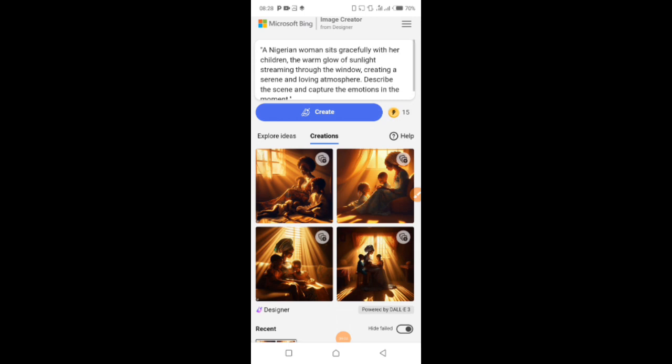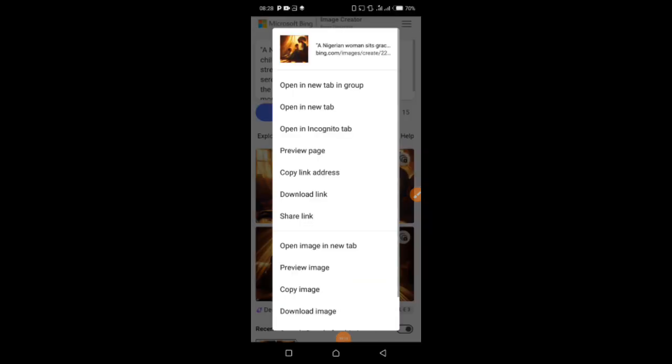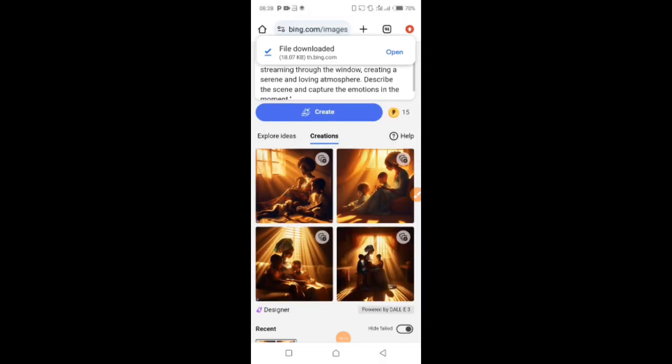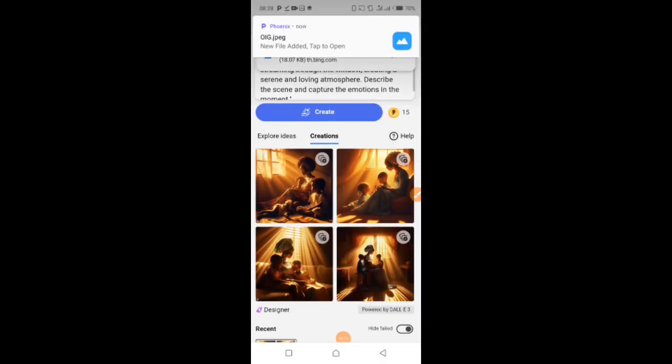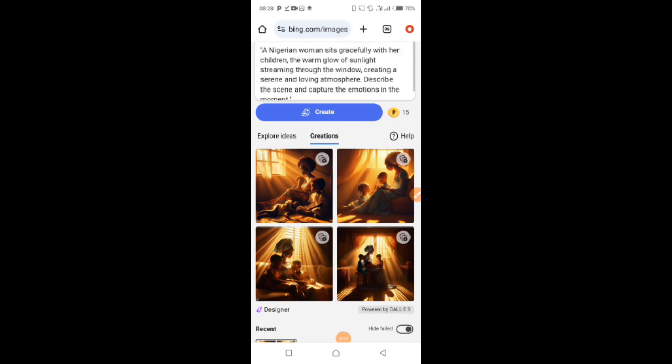I don't know, but I feel I love this one. You have to long press to download the image. Our file has been downloaded, and that is exactly how you can create AI images. Like I said, you have to be able to bring in your creativity IQ. You just have to bring in your creativity into the picture. Think of something, use your imagination, think wild.